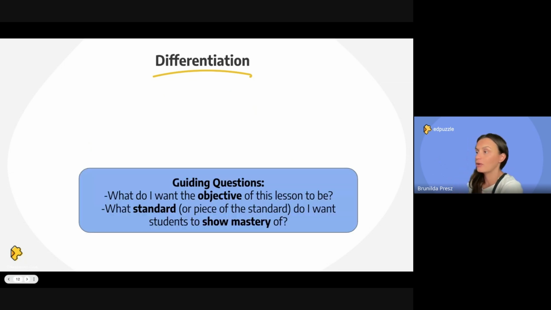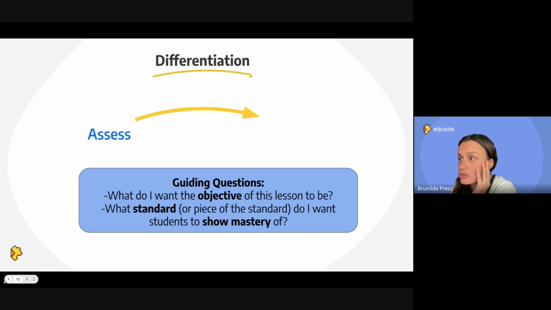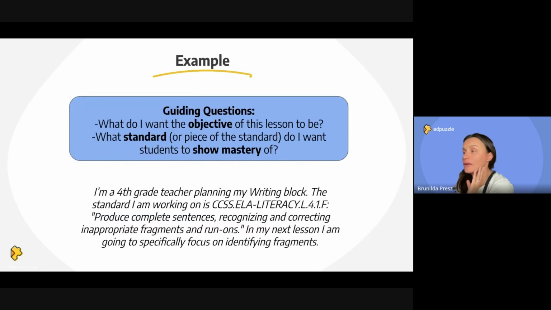Some of the guiding questions to think about when I am differentiating my lesson are, what do I want the objective of this lesson to be? What standard or piece of standard do I want students to show mastery of? So again, I assess, and then my guiding question is, what do I want the objective to be? So what standard, what piece of standard do I want to work on? And what do I want the students to show mastery of?